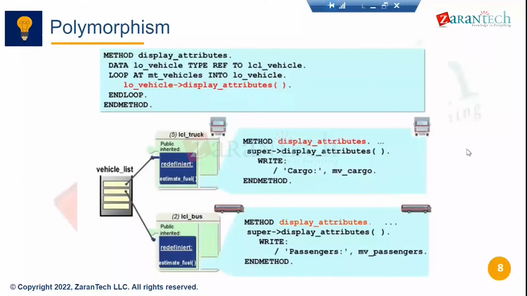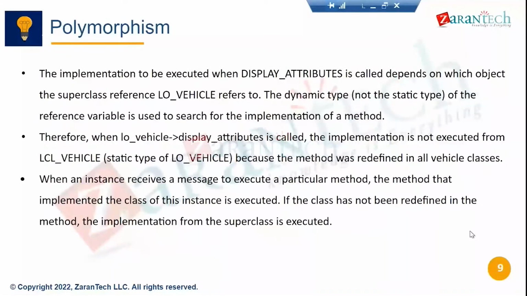Yes, and also about polymorphism. Here, display attributes is my common method, like M1, and I'm having different implementations. I'm calling super->display attributes, nothing but calling the superclass. But here I'm trying to write a different implementation. Here I'm calling the cargo implementation, and here I'm calling the passengers number. So it's two different implementations being called with the same given method name. So these are some characteristics.